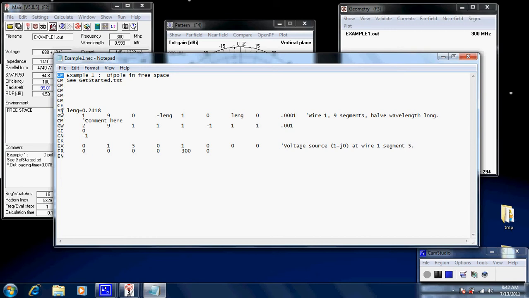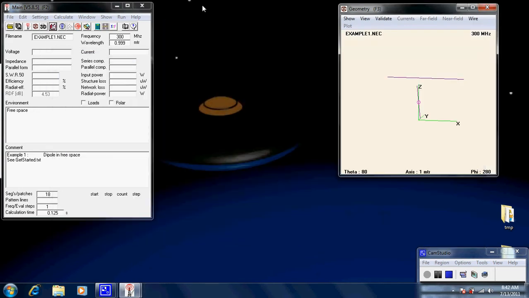CM means a comment, SY means a symbol, GW means a wire geometry or geometry wire, FR is frequency, 300 megahertz in this case, and so forth. So you get the idea. We can simply use this like any other notepad type of editor. You just have to make sure the fields are valid. It uses tabs to delimit the fields here, so just thought I'd point that out. And there you go. We'll have a look at the information included in here a little bit later, but we need to get through the editors.